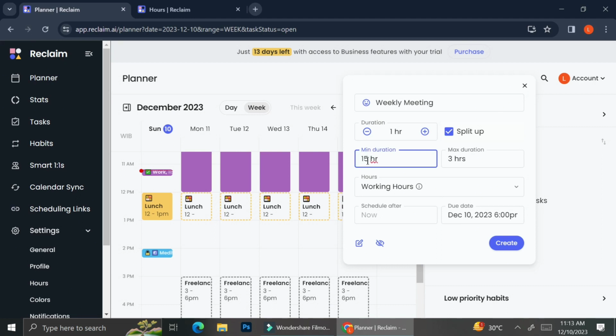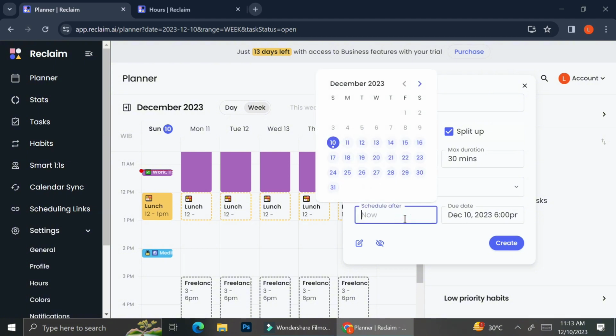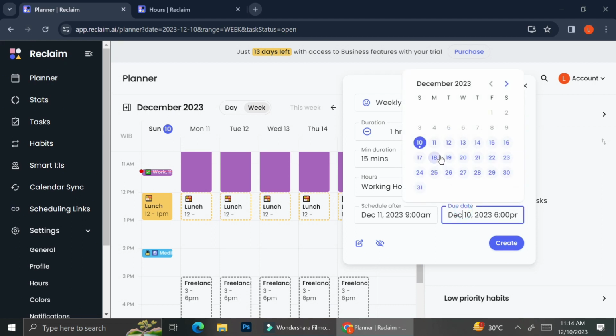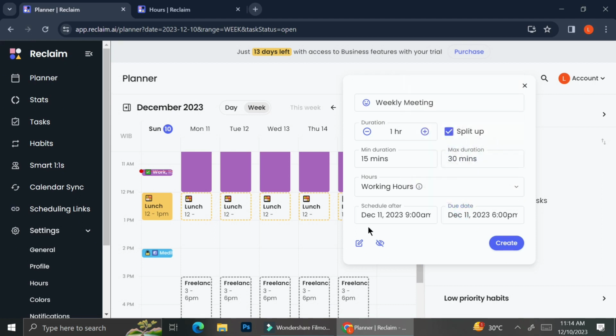For example, I want my meeting to have a 1 hour duration, and the shortest time my meeting should be is 15 minutes and the longest should go to 30 minutes. Of course, my meeting should be done within my working hours, and I want my meeting to be scheduled on Monday. Because I want my weekly meeting to be done on Monday and Monday only, I'm going to schedule the after date and also the due date on the same day, and I'm going to define the times where I want my meeting to happen.